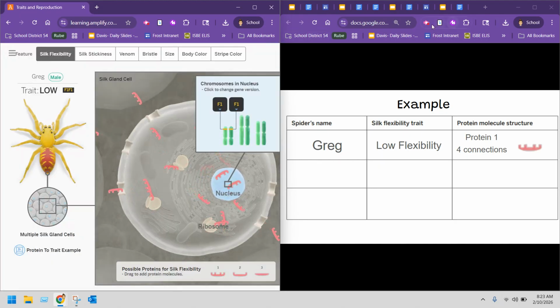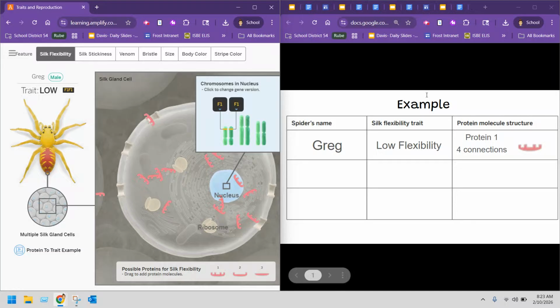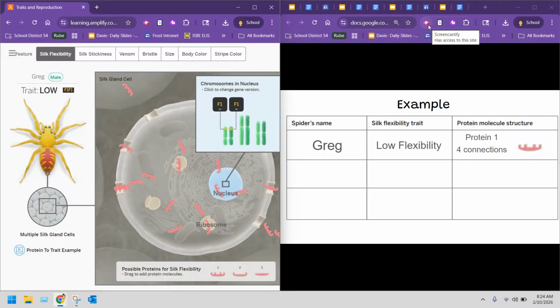Okay, so next you're going to pick two more spiders, but one has to have medium flexibility and one has to have high flexibility.